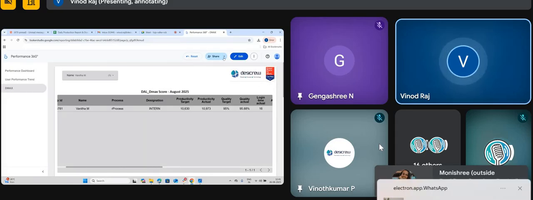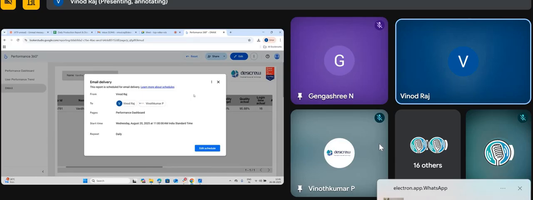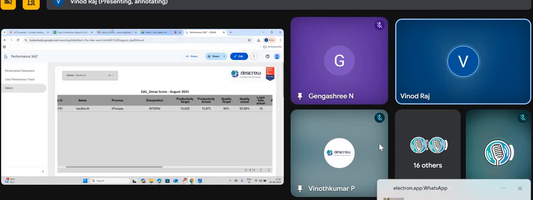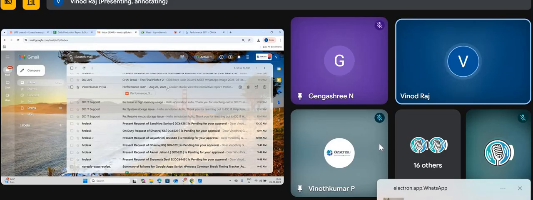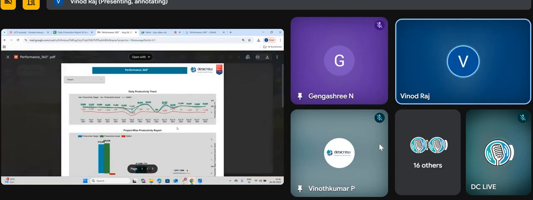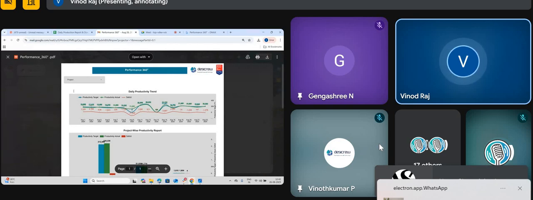And we have set up a daily scheduled report. Automatically, we have set the daily scheduled report to share the details with the project managers or team leads. So the report will be delivered automatically to the concerned person's mail at the standard time. I'll be showing you yesterday's report, which we have received. Like this, the project managers or the team leads will get the daily reports at the scheduled time.